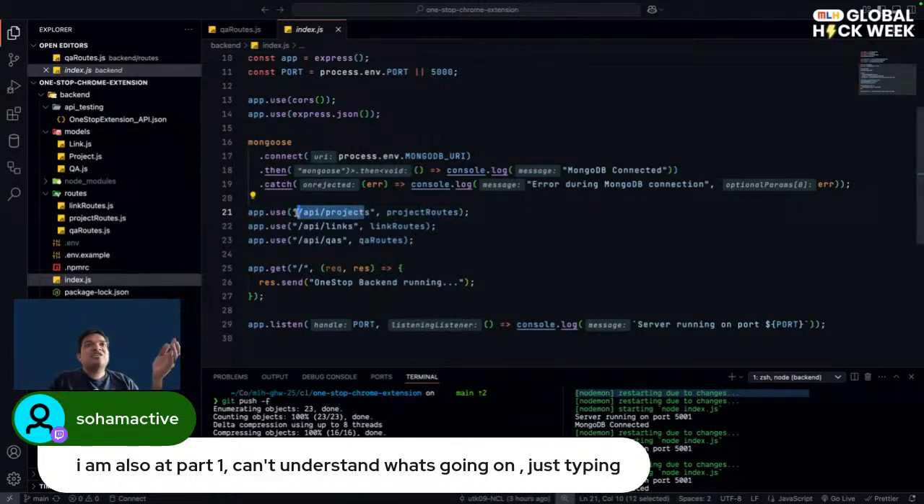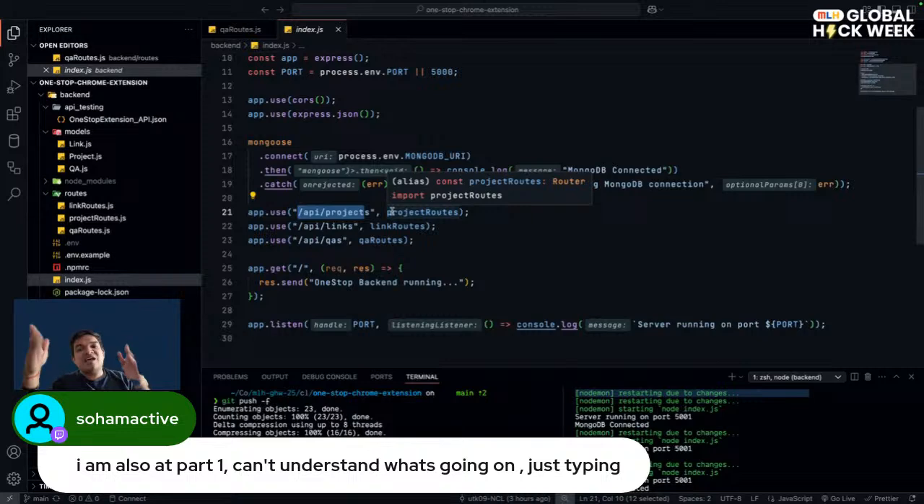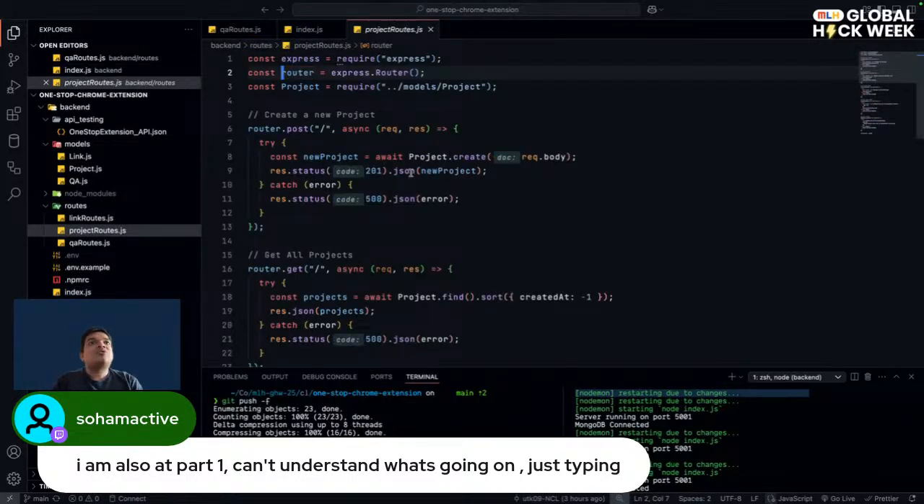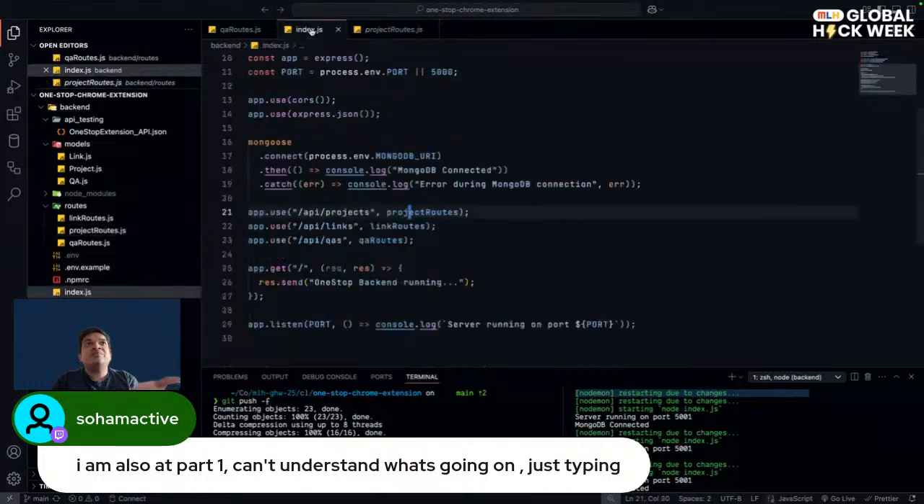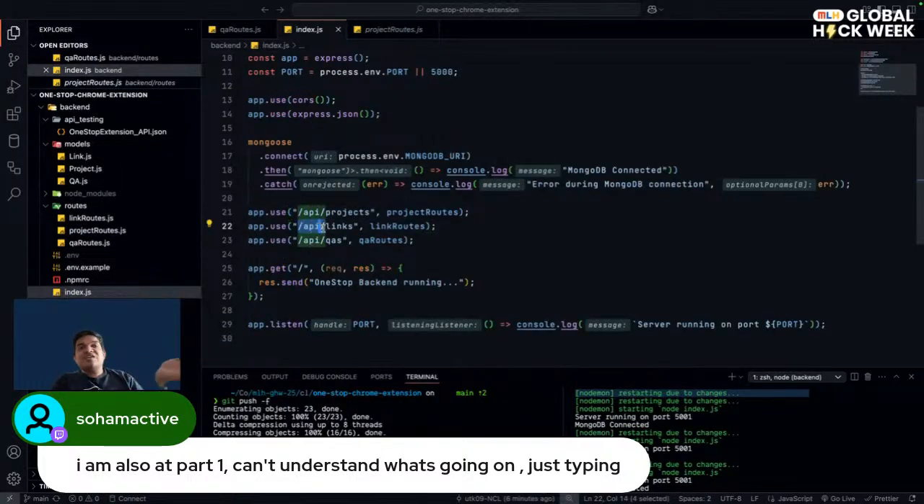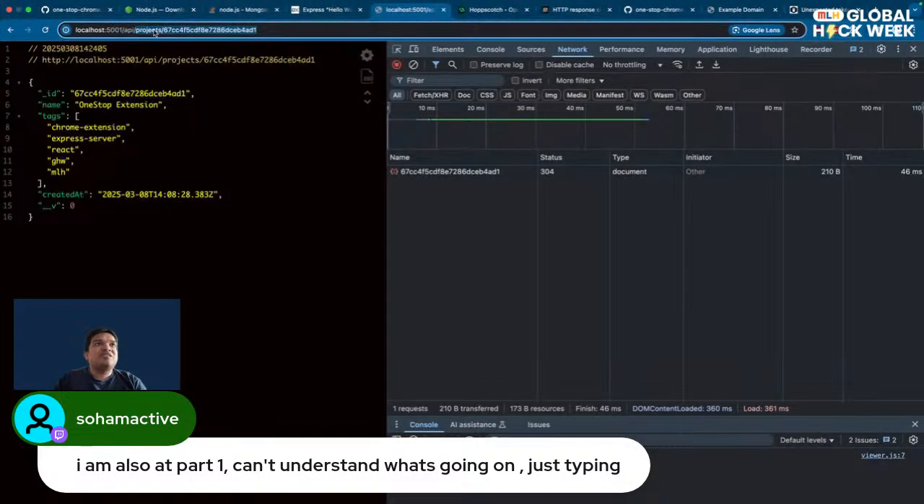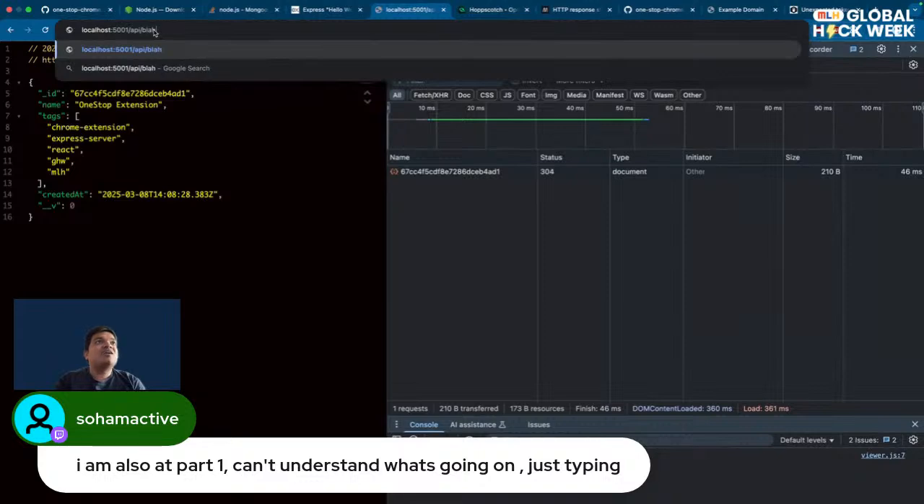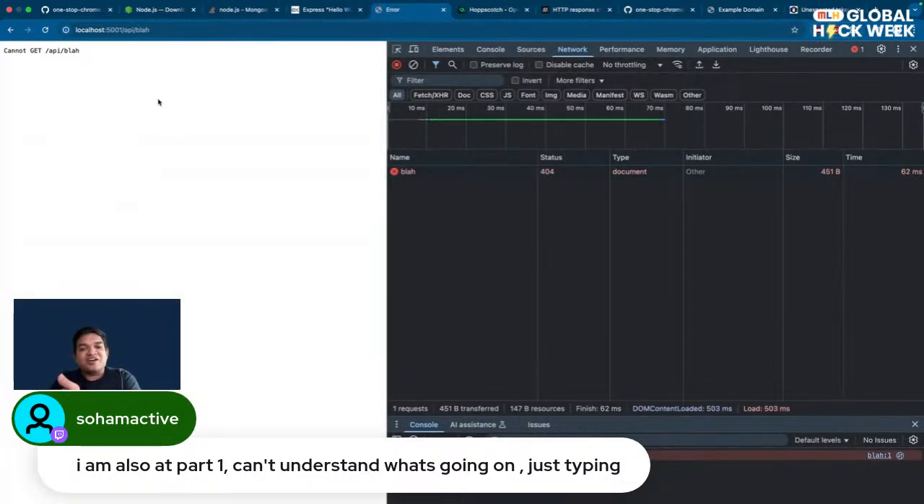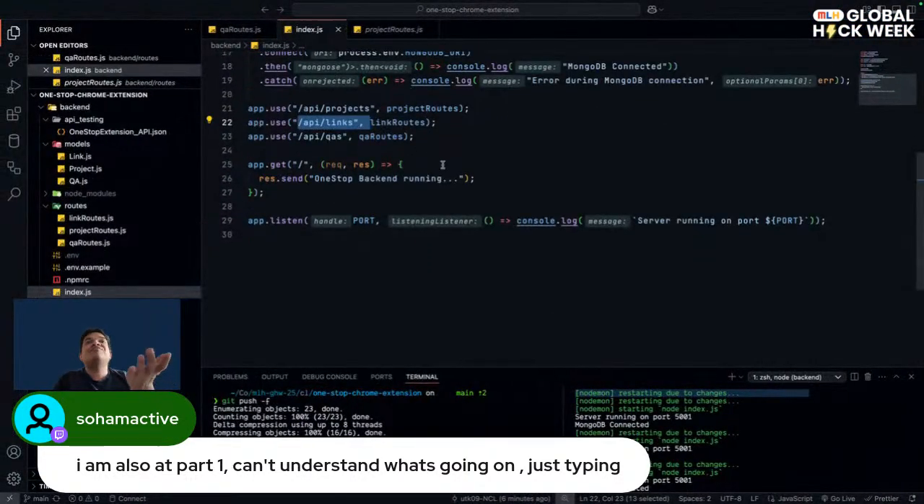So if you go to slash API slash projects slash, or slash API slash project slash ABCD, then you're basically encountering everything that is defined in the project routes. If you go slash API slash links slash something, then you're encountering the link routes. So if I do slash API slash blah, then I'm encountering the blah route, which does not exist. We don't have a definition for that, and that's why it fails.